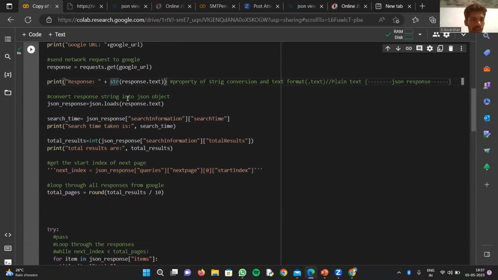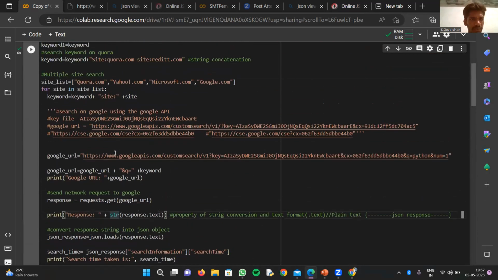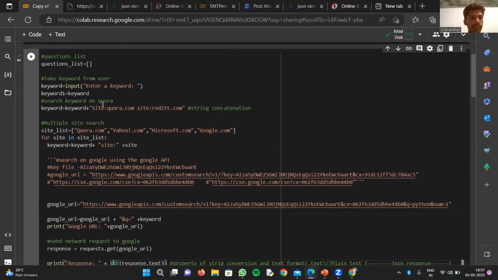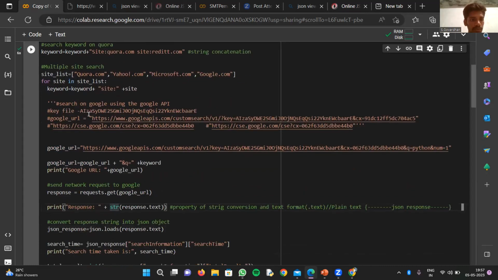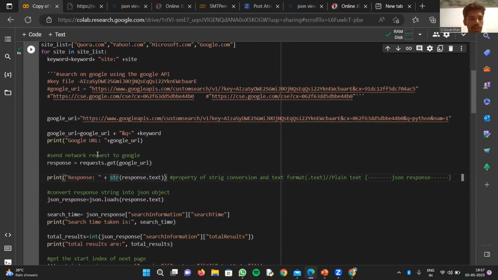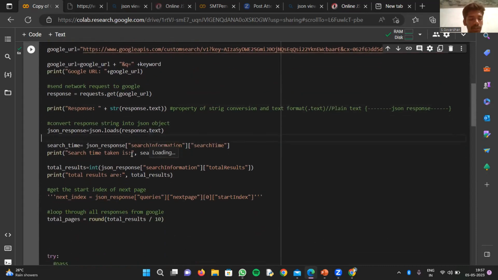For that I am using this questions list. It is an empty list. Just consider it as a global variable. The Google URL will be processed, and this is our output. After processing this, the JSON response gets loaded into the text, and after that we mentioned the search time and how much time it takes.